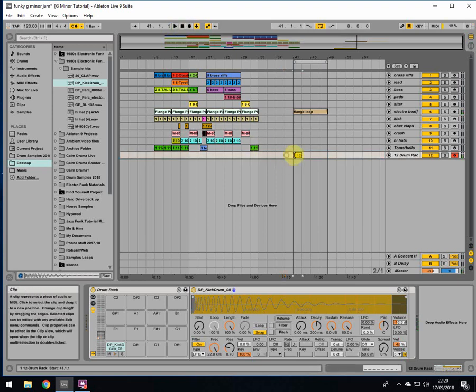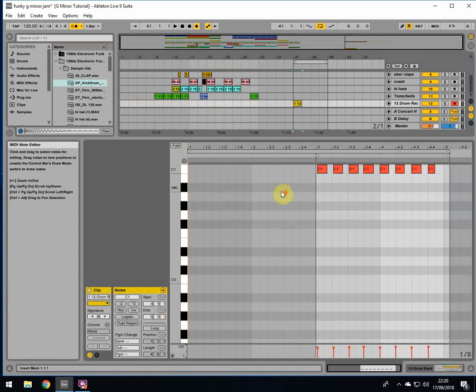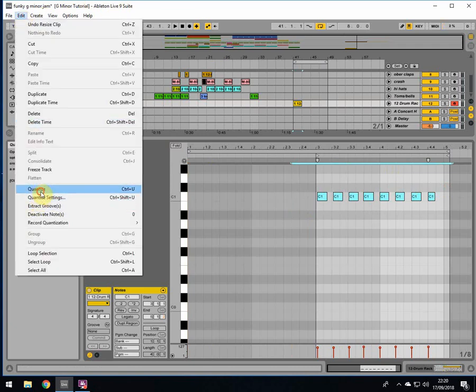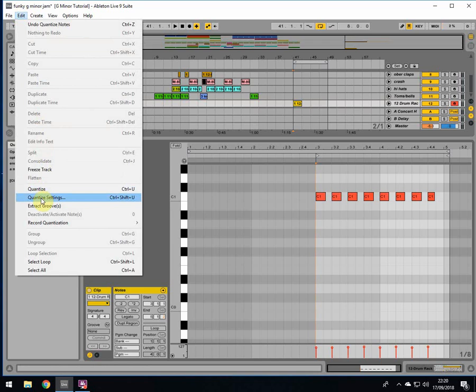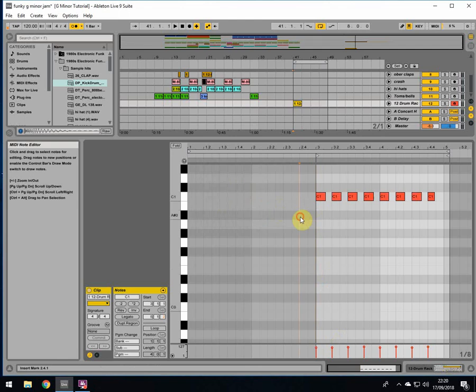There you go. So just click recorded in 8 beats. Double click on that, open it up. If you've got the fold on, just turn that off, and then highlight them all and go to edit quantize, and make sure that your quantize settings, if they're not already, are on 116. Okay, sorted.